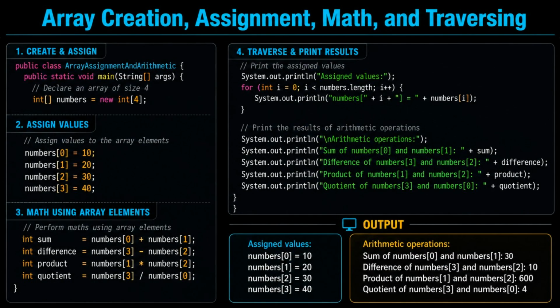Here's that same array creation, assignment, and math example in Java. Same 4 values assigned by index, same 4 arithmetic operations performed directly on array elements, and a loop using numbers.length to print each one, producing identical output to the C++ version, just with Java's own array length syntax.